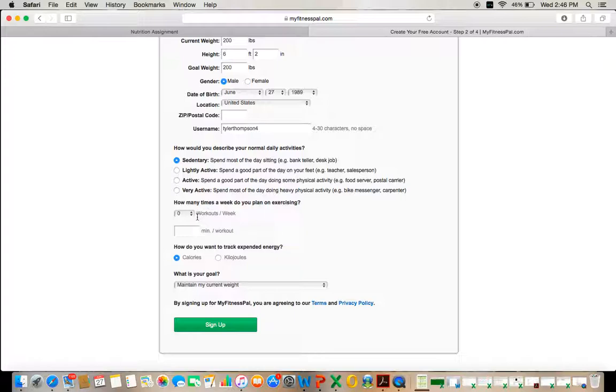If you plan on exercising, you can use this as well. Let's say you exercise 3 times a week. You live an active lifestyle. You don't have to put the minutes. You really don't have to put any of this information in. But if you want to utilize it, it's a good tool to track what you're doing physically and nutritionally. If you have a goal, you want to maintain your current weight, lose weight, it gives you options there. So I'm just going to put maintain my current weight.